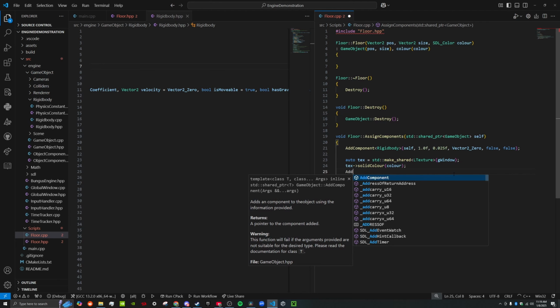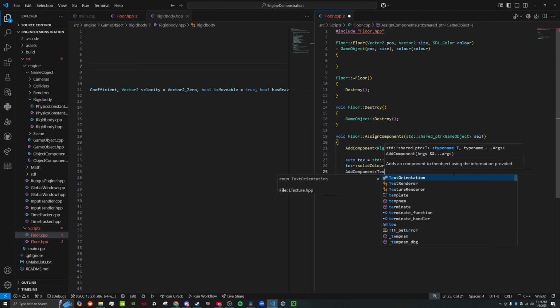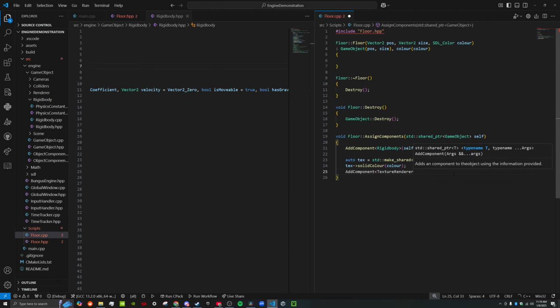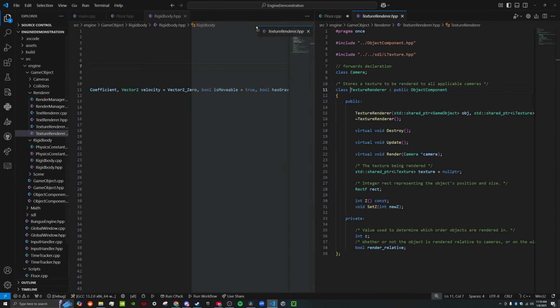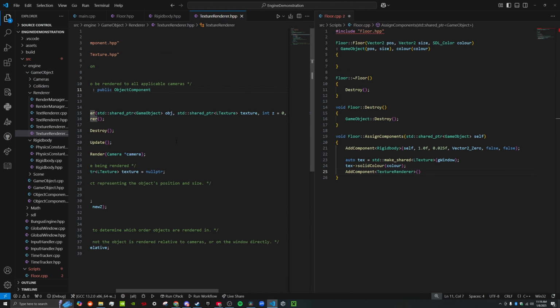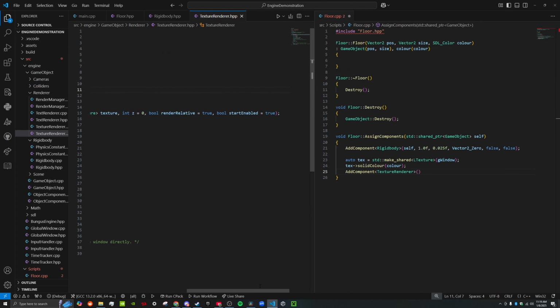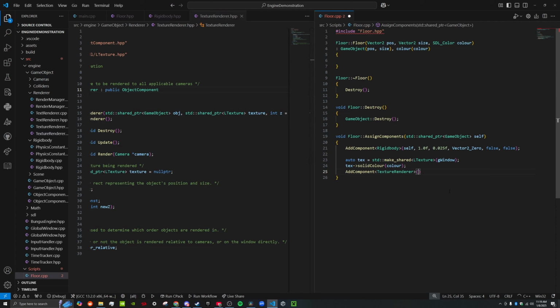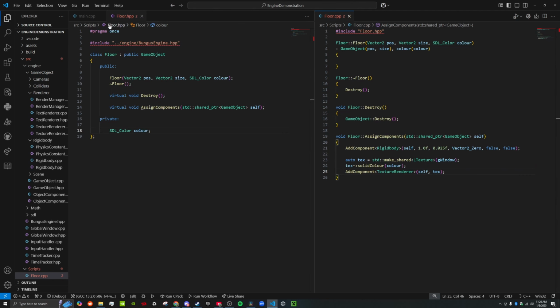So now let's add a component, texture renderer. And again, you can control click this to see what the constructor arguments are. I'm just going to leave all these default constructors as their defaults here. Okay, so now the floor class definition is done.